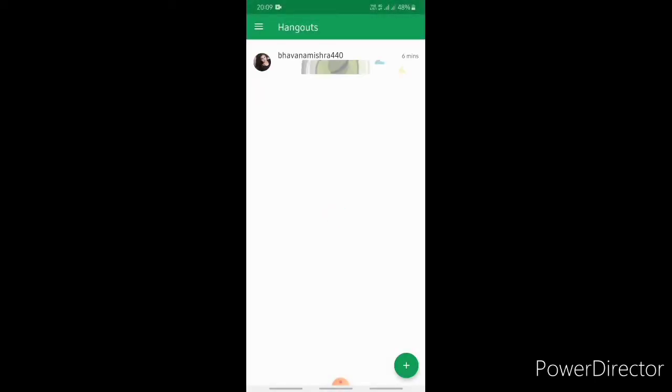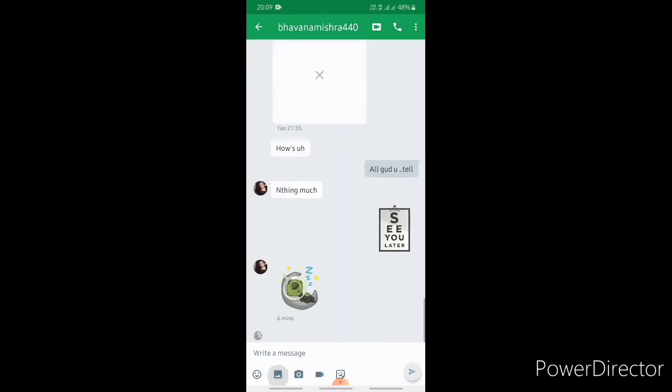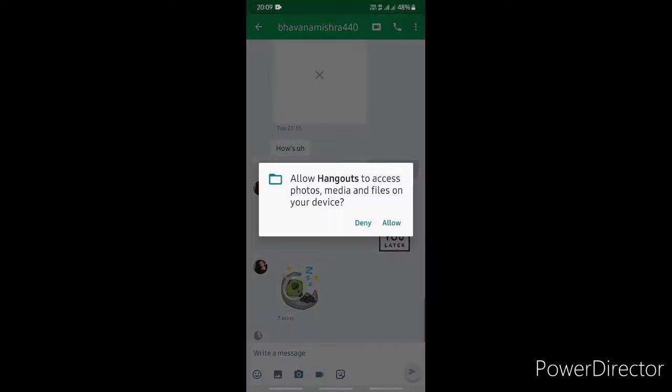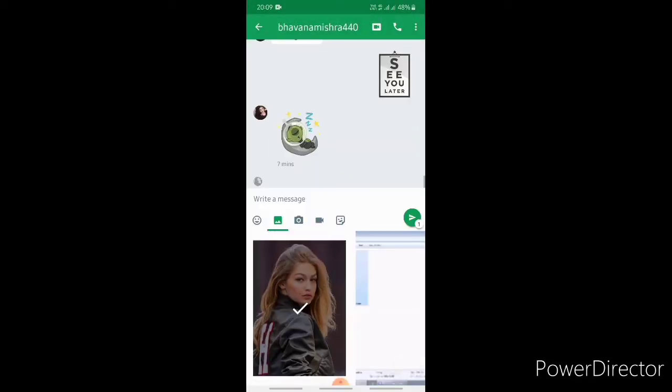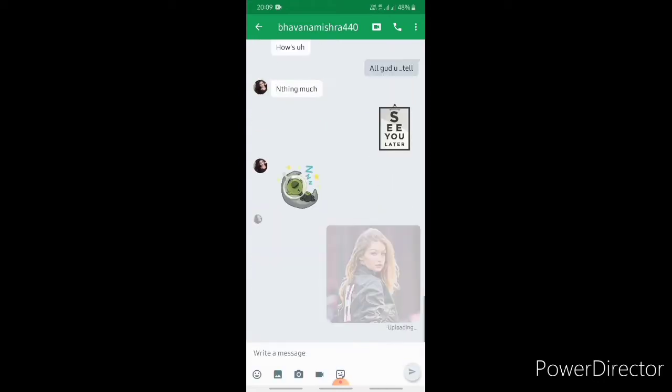As I have told you earlier, I will send her a pic and then I will show you how you can unsend it. I will click on the photo icon, then click on allow, and then send her a random pic and click on the arrow sign. And as you can see, the pic is uploading now. And now it is sent.